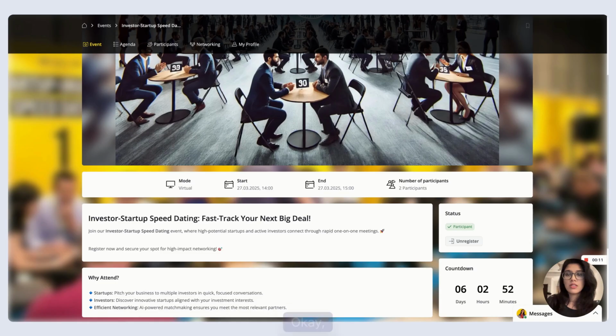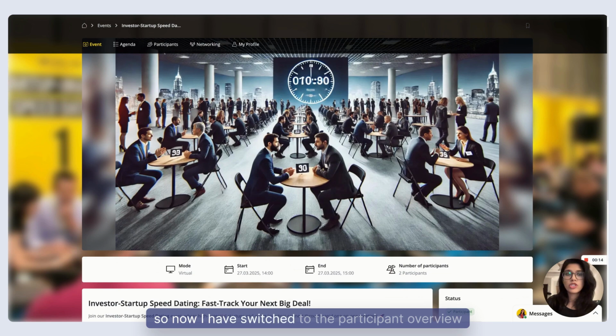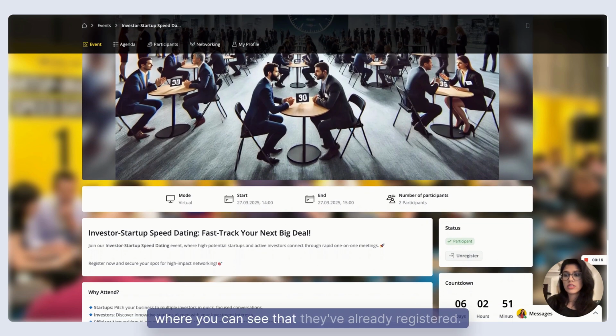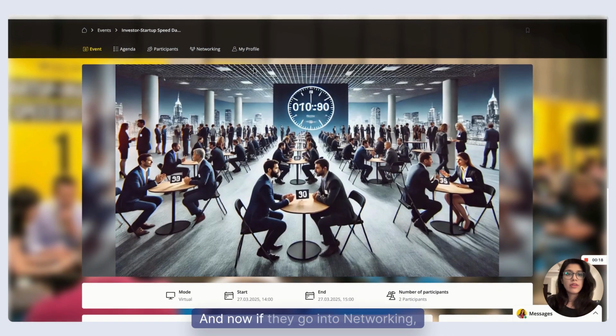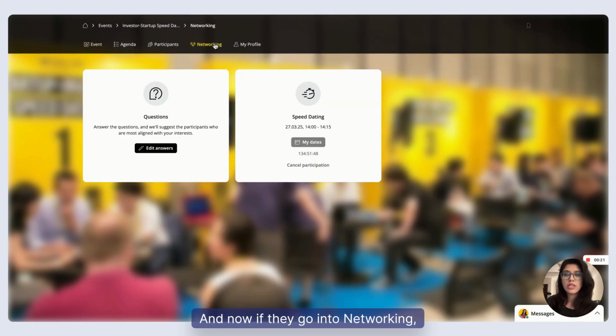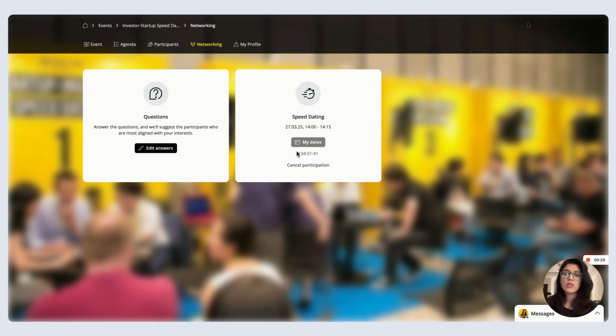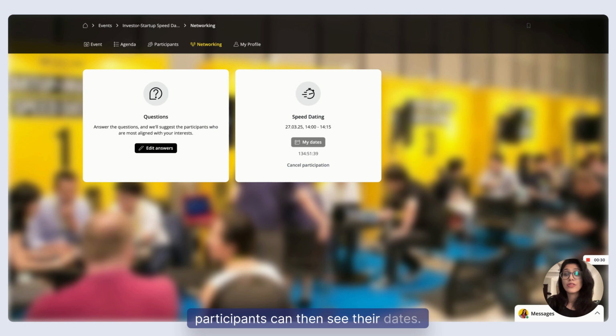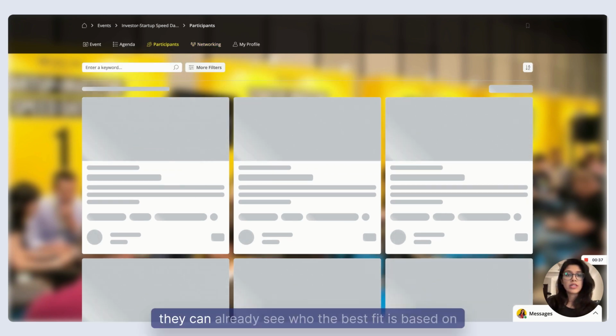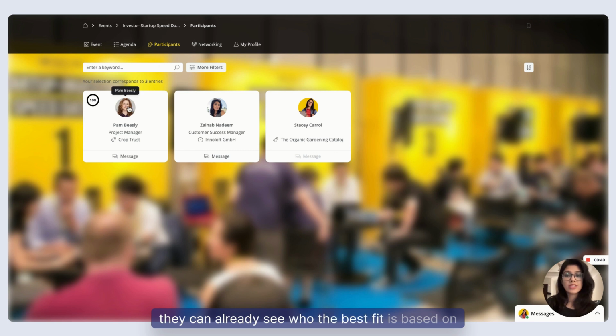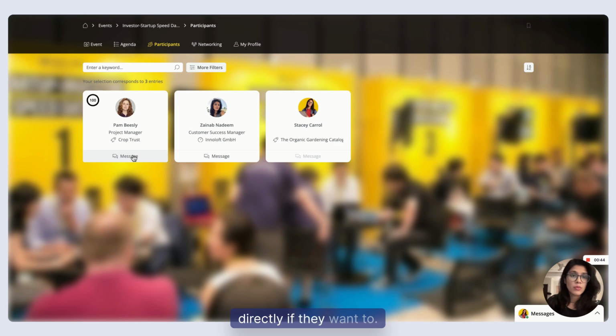Okay, so now I have switched to the participant overview where you can see that they've already registered. And now if they go into networking, they can edit their answers there if they wish to change anything. And as soon as the speed dating session is locked, participants can then see their dates. Additionally, they can also cancel participation. In the participants area, though, they can already see who the best fit is based on their answers, and they can even message them directly if they want to.